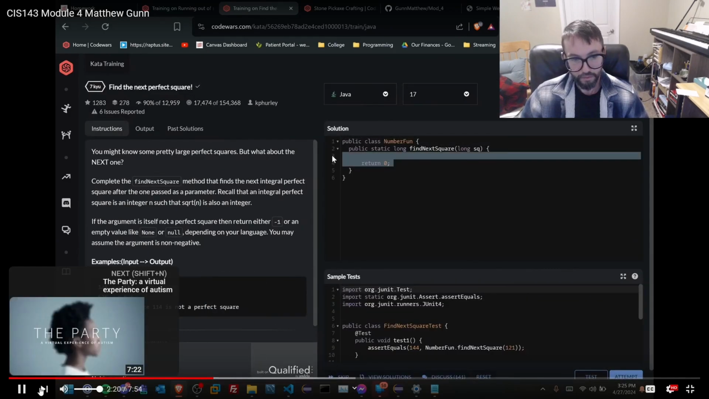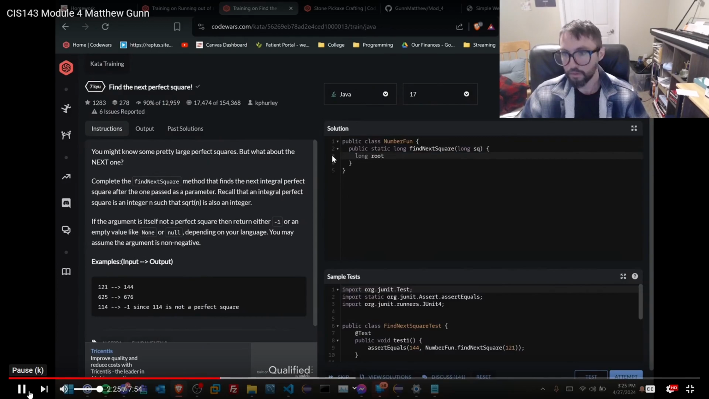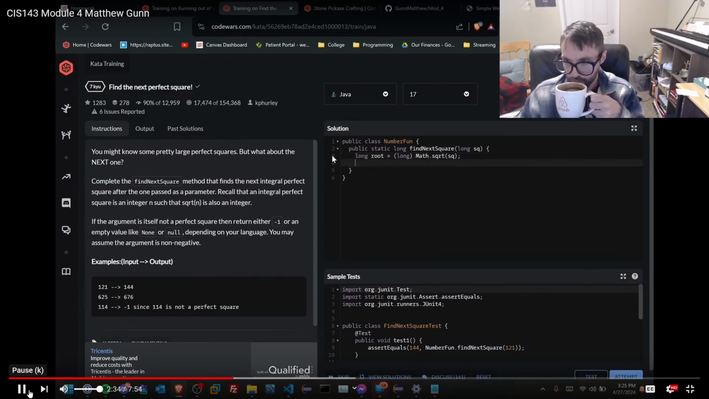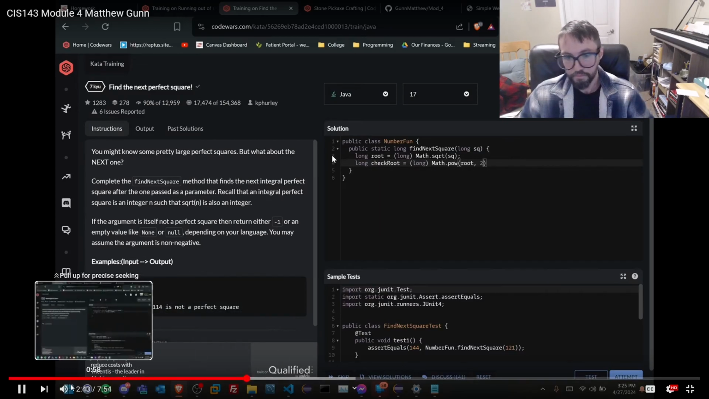So for this, first things first, we're going to want to make a long root. We're going to typecast on math.sqrt, get the square root of that square. And then from that, we can check the root, typecast again, math.pow, root to the power of 2.